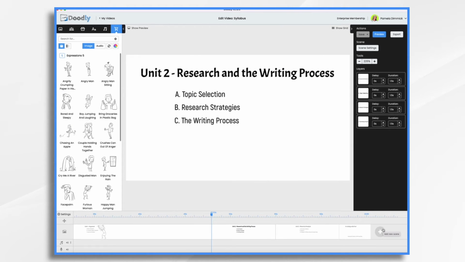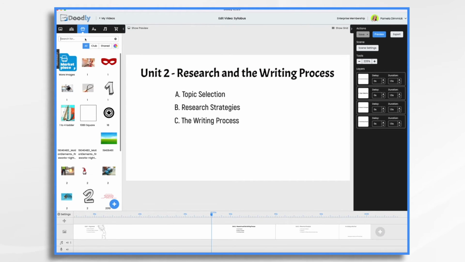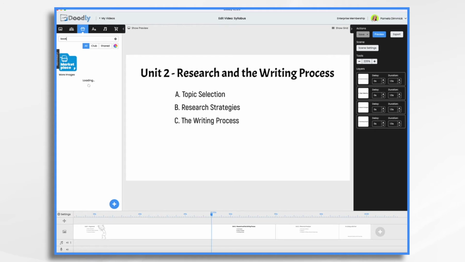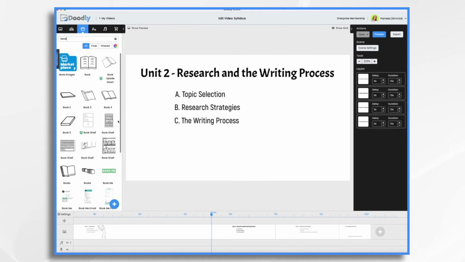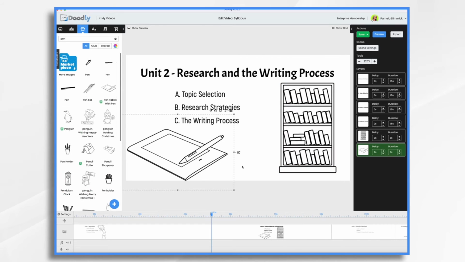So research and the writing process. So again, we need some props. Research. I'm going to say books. I did a bookshelf here. And again, something like this would be fine.